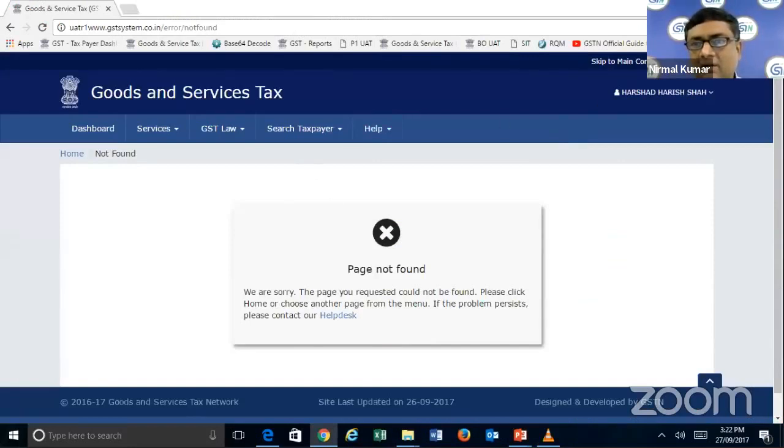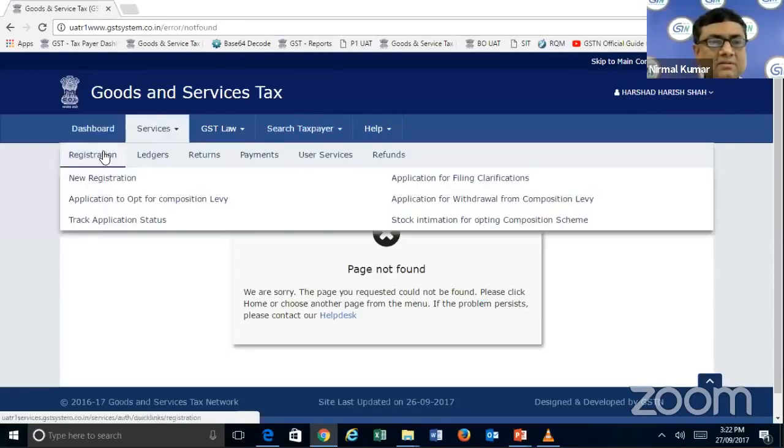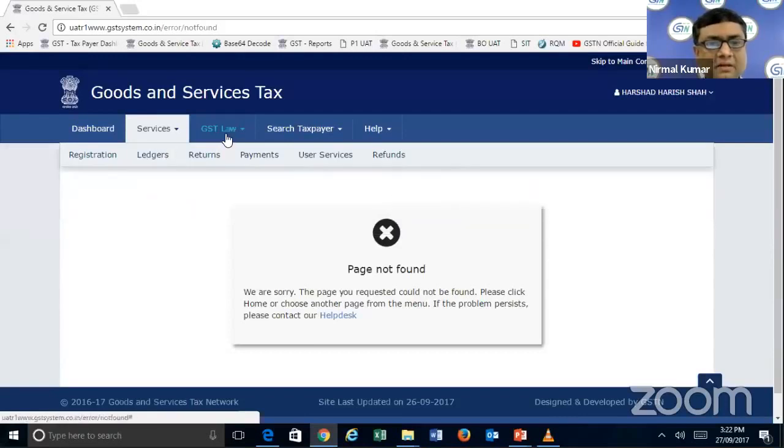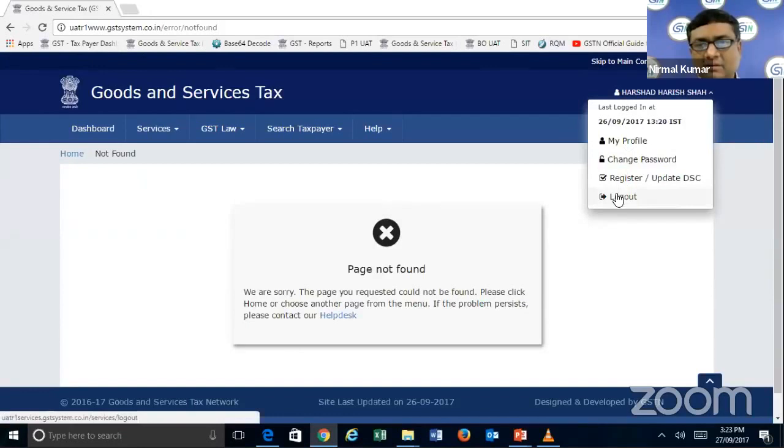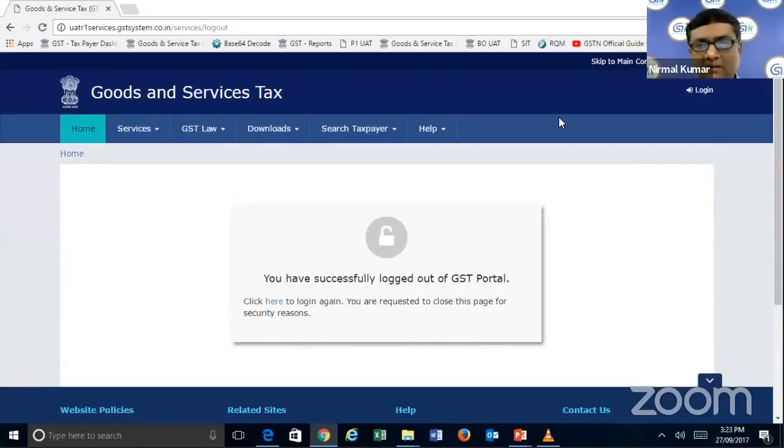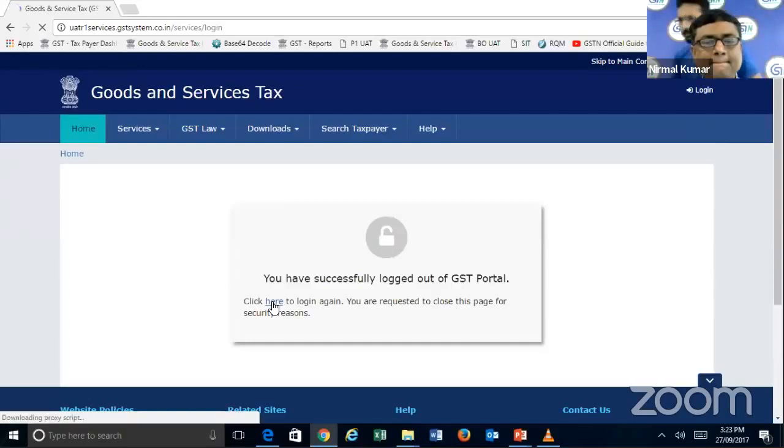I would like to log in here. How do I log in here? I have to log in, log out from here, and then here, log out. Can you minimize this? Can you just minimize this? Yes, coming up.